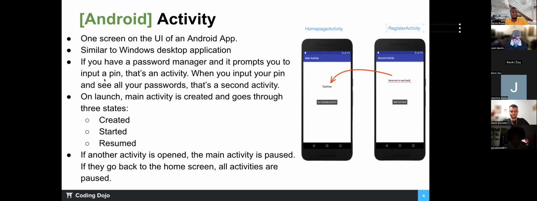So if you have a password manager and it prompts you to input a PIN, that's an activity, right? That prompt is a PIN. When you input your PIN and see all your passwords, that's a second activity. For those of you that use LastPass and all of that, it's the same thing. But technically, once you move from one page to the other, you are moving through different activities on an Android operating system.